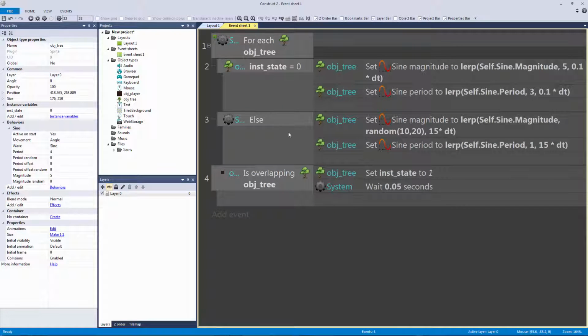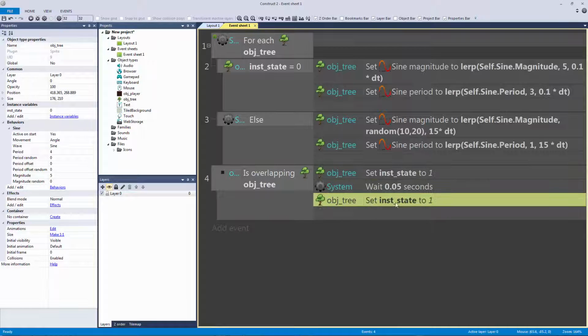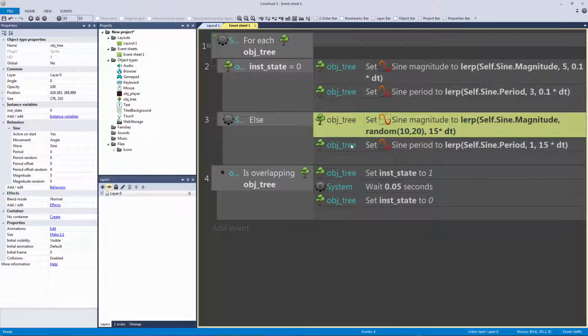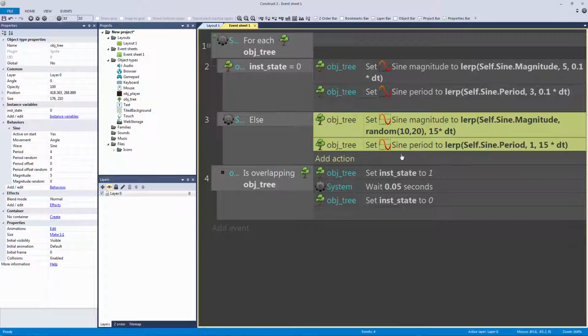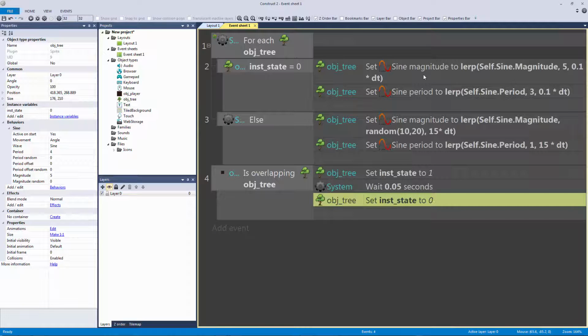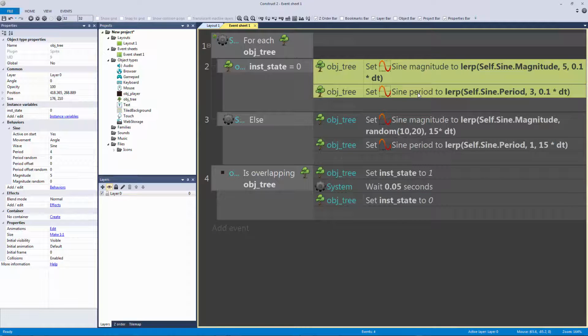We don't really need to wait that long. And we're going to set it to 0. So it's going to go right into this. It's going to set the magnitude to something random between 10 and 20. It's going to go really, really quickly. So it's going to shake pretty violently, and then it's going to go back to normal. And when it goes back to normal, that's when it'll start to go back to its resting position.